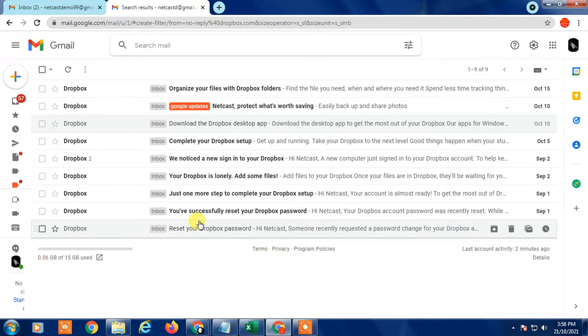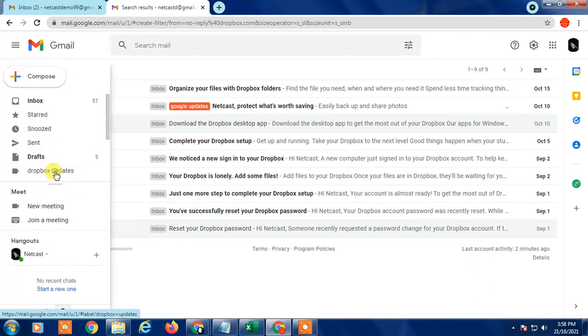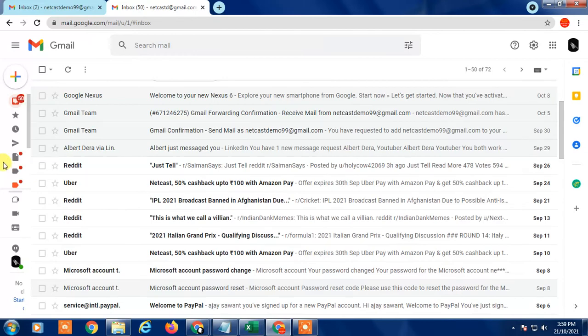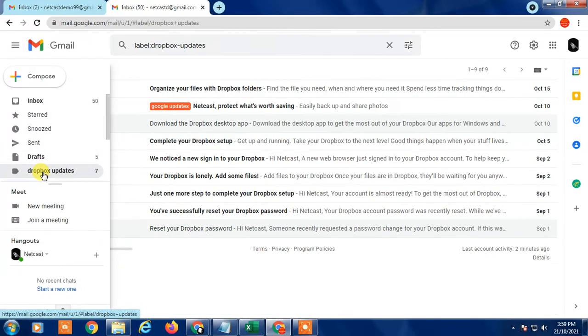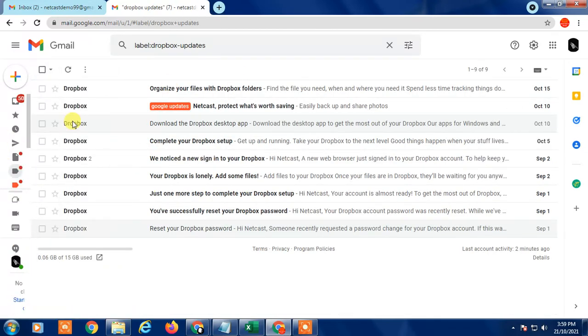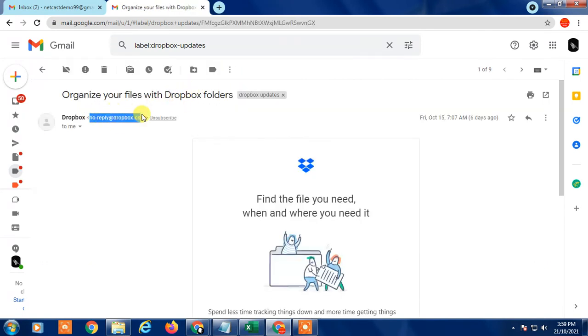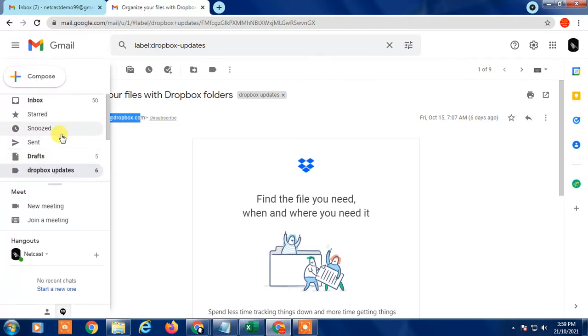The rule will be created, and you can see on the right side the Dropbox updates folder has been created here. If you go to the inbox and Dropbox updates, you can see your existing conversations have been moved here, and when you receive a new mail from this email ID, the conversation will move into this particular folder only.